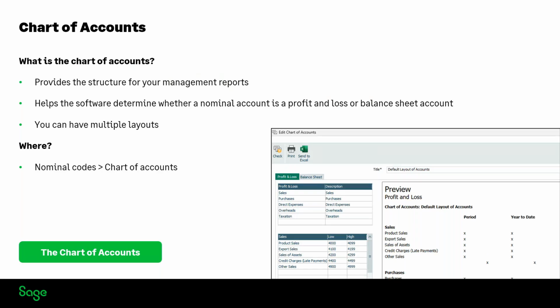Now, you can have multiple layouts. Now, all help, or help file, I should say, many years ago, in your version 2 here, you should see you can have up to 64,000 different layouts of accounts.